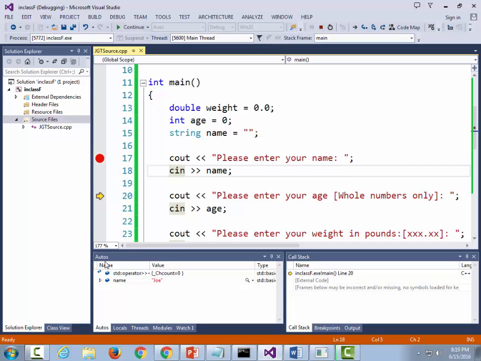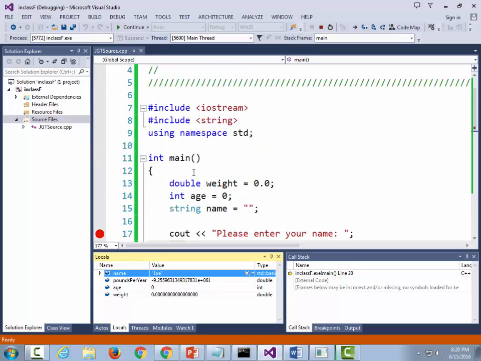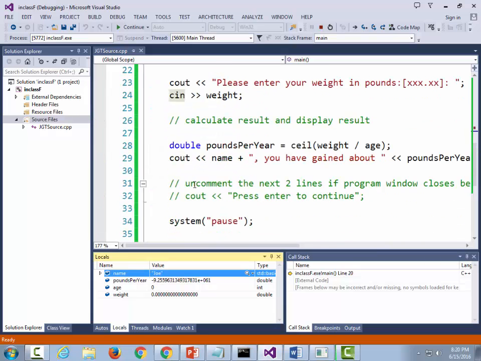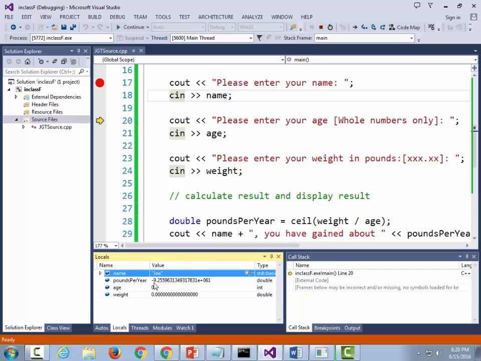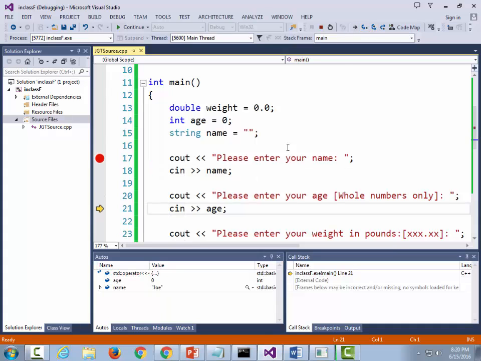It's kind of cryptic. It says autos. If we click down here next to autos, we see something called locals, and it's got all 4 of our variables declared. Everything that we declared here. I don't know where pounds per year came from. We haven't even used that one yet. Oh, it's down here. Okay. Anyways.